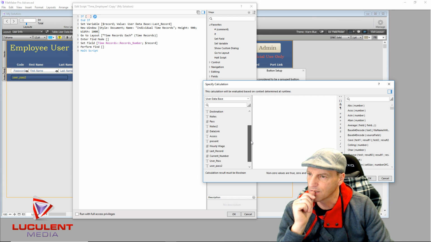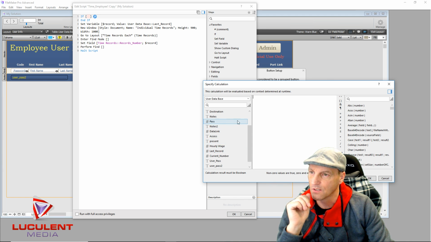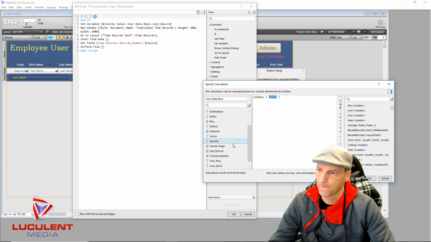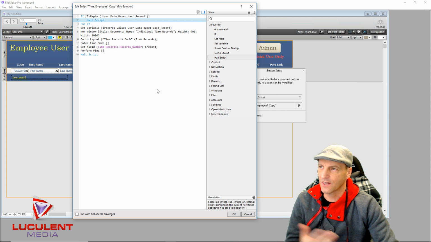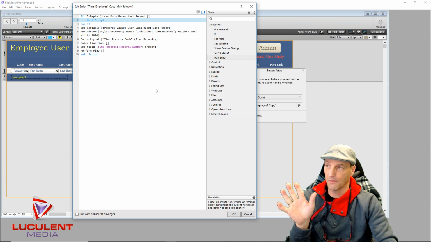Which one is this? This is the user database last record. Last record, there it is. I just drew a blank. So if is empty, we'll just type in is empty, last record. Then we'll just tell it to halt the script. That way we're not, because did you notice when I touched it how it said, oh, can't do the find.